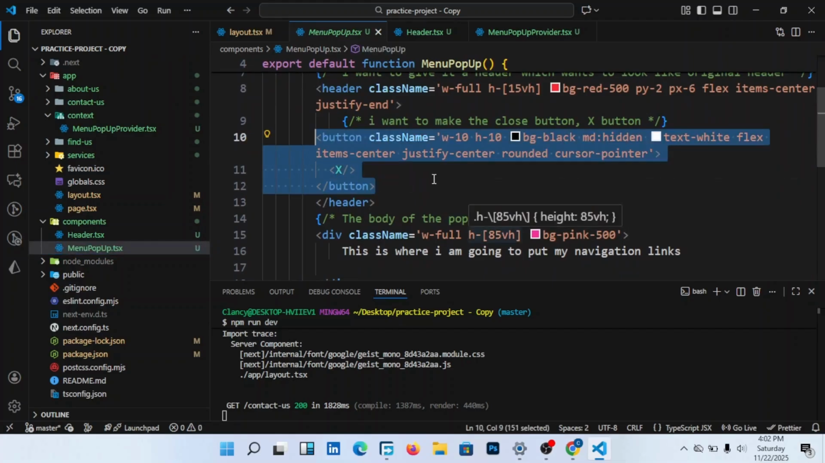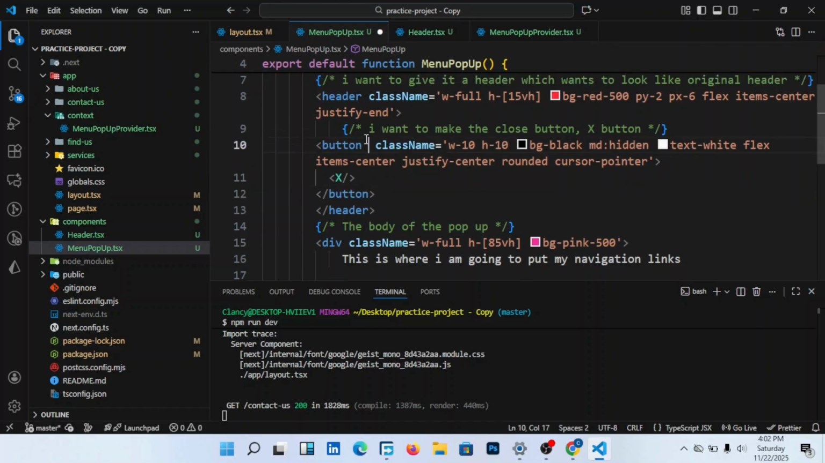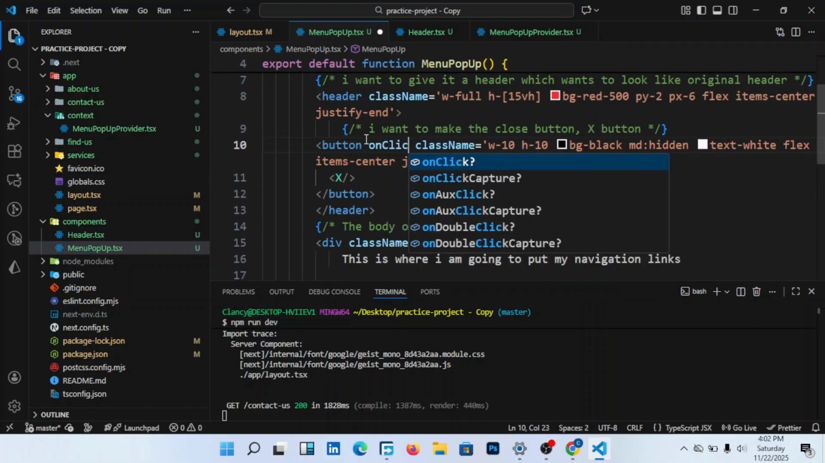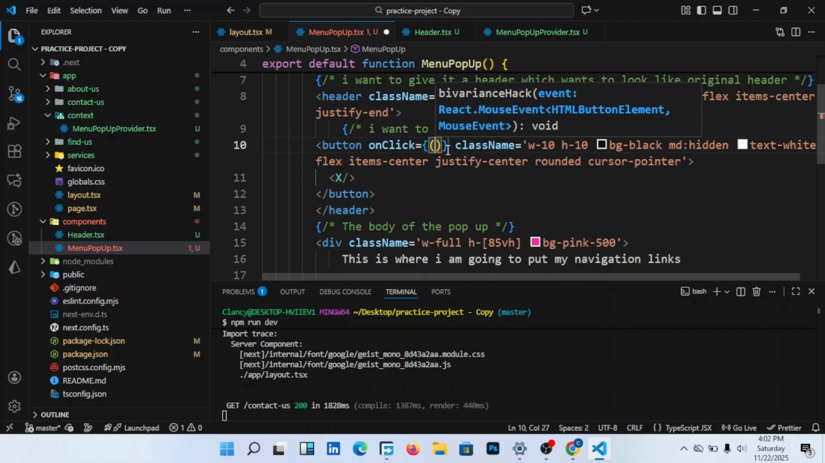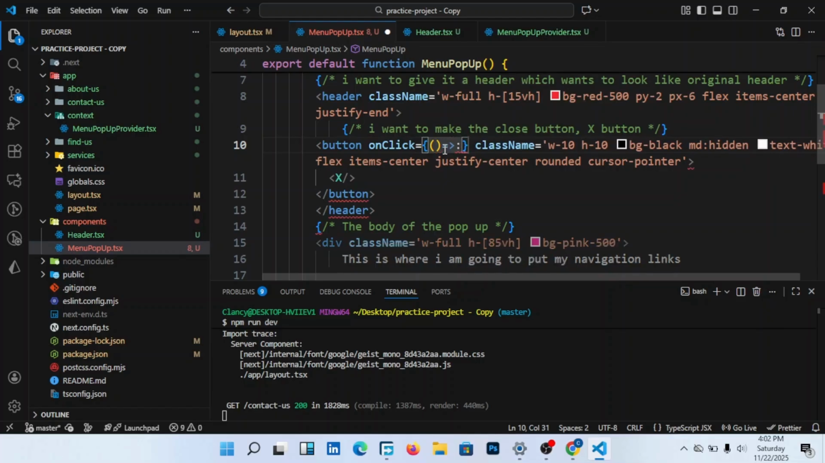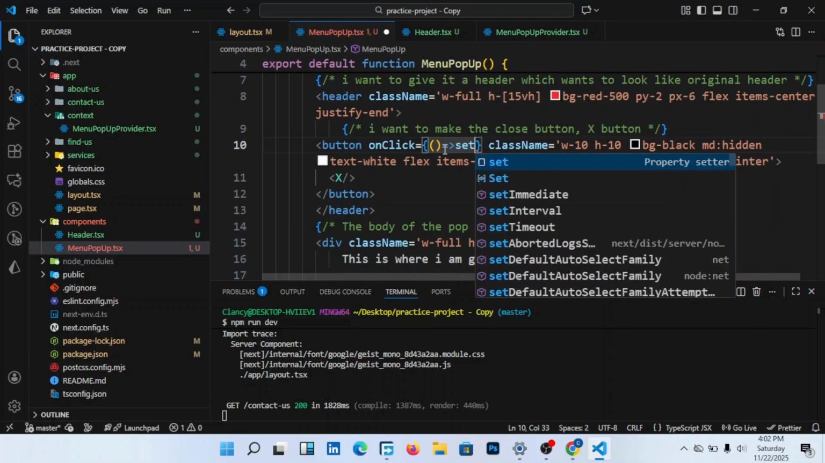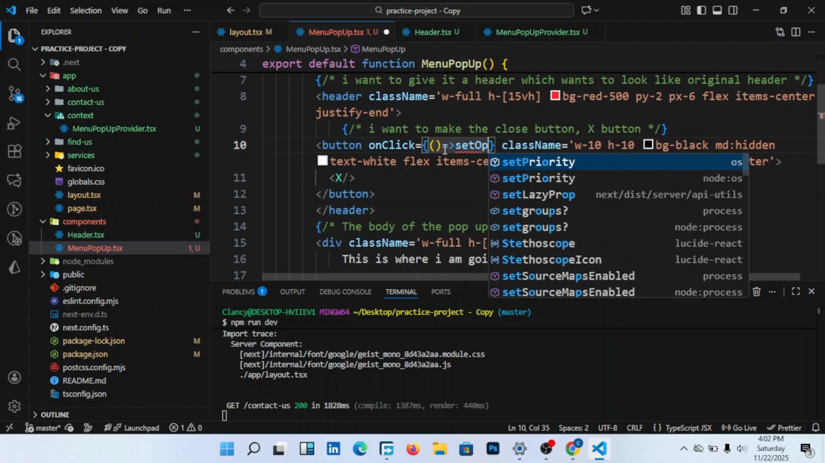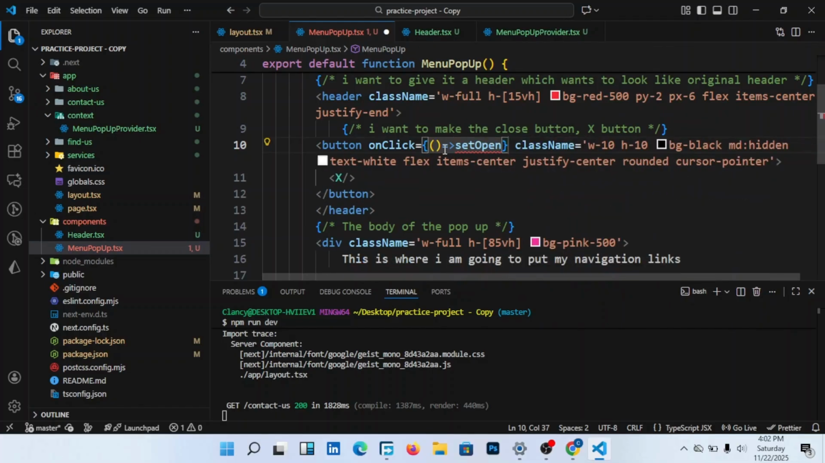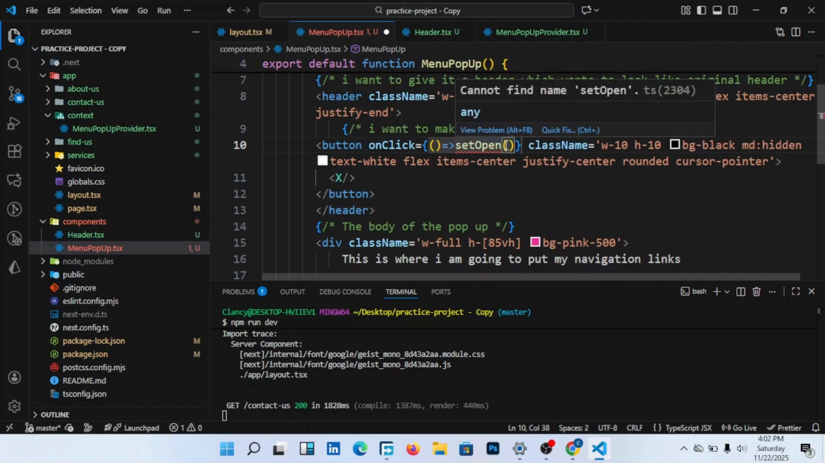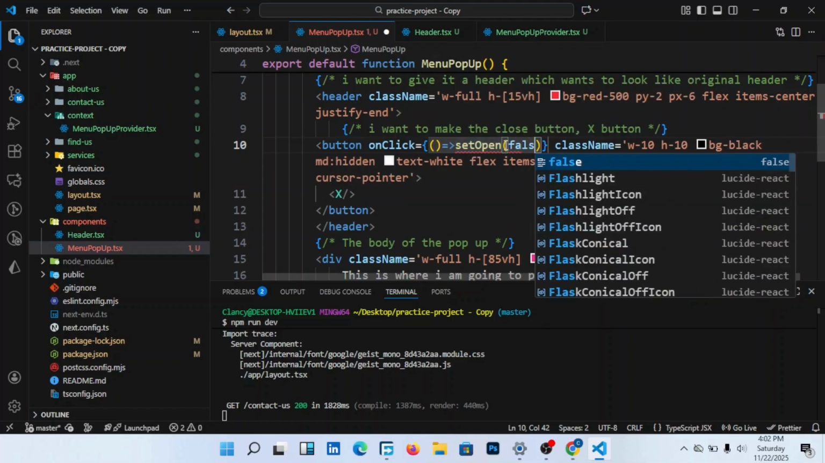It is there. So I'm going to do the same thing. I come and say here onClick, as you can see. And I use an arrow function, okay? I say it's equal to like this, and I say setOpen, okay? I know it keeps bringing me this weird thing. setOpen, as you can see. And I say here, this is X, setOpen false, okay?